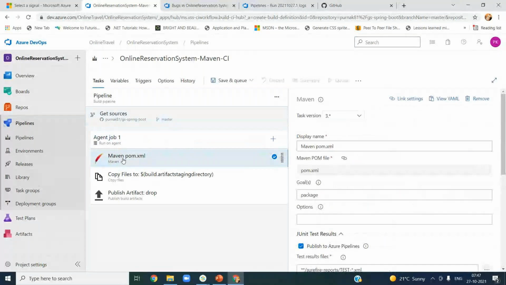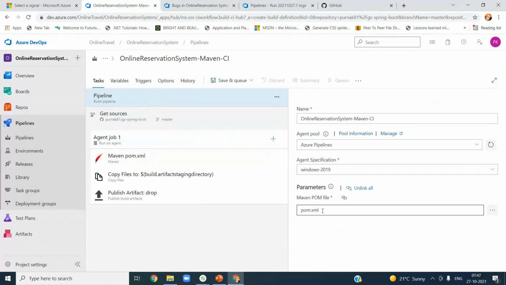So for .NET, you have the solution file, right? You select the solution file, which will have all the references to your code files. For Java, it is pom.xml. So you need to give the path of the project of your pom.xml basically. Right now, this is non-editable because you selected pom.xml here. You can select from here or you can select from here.